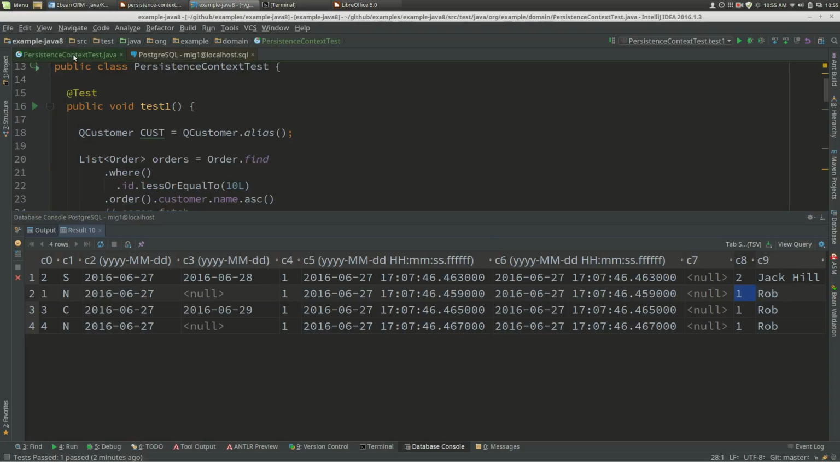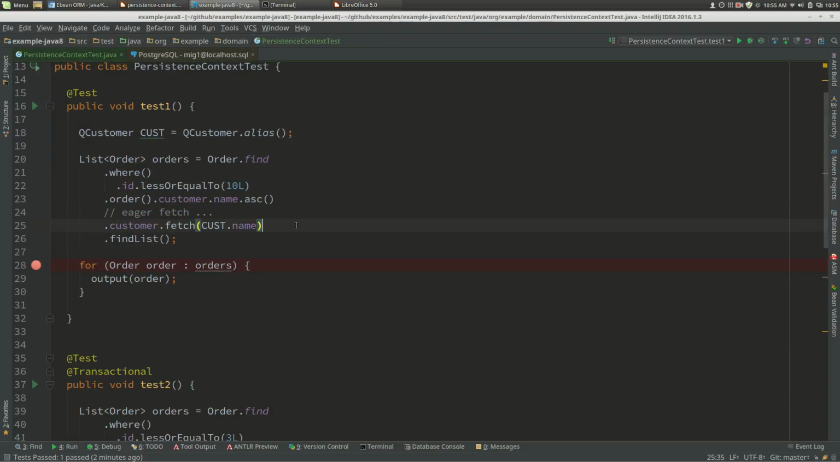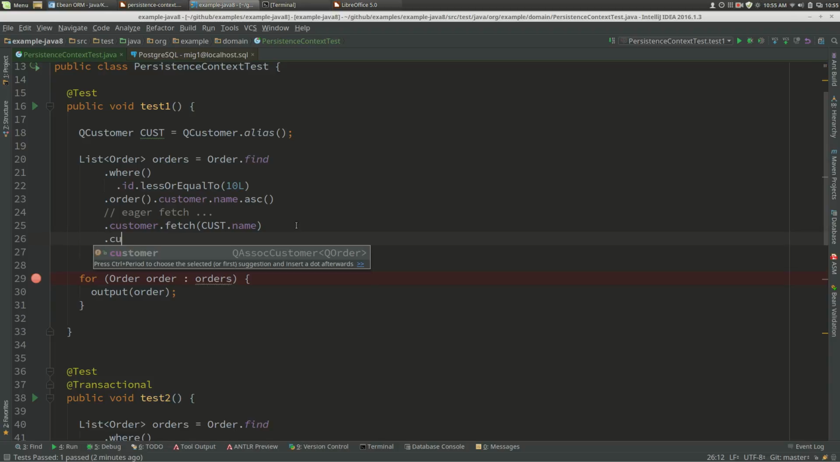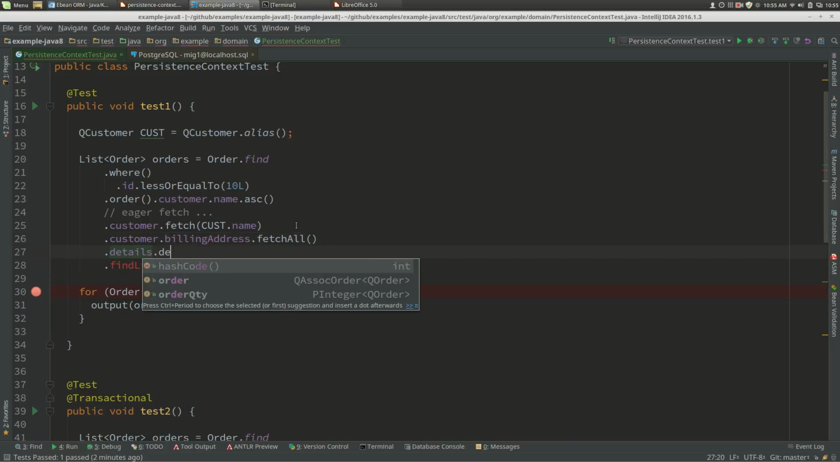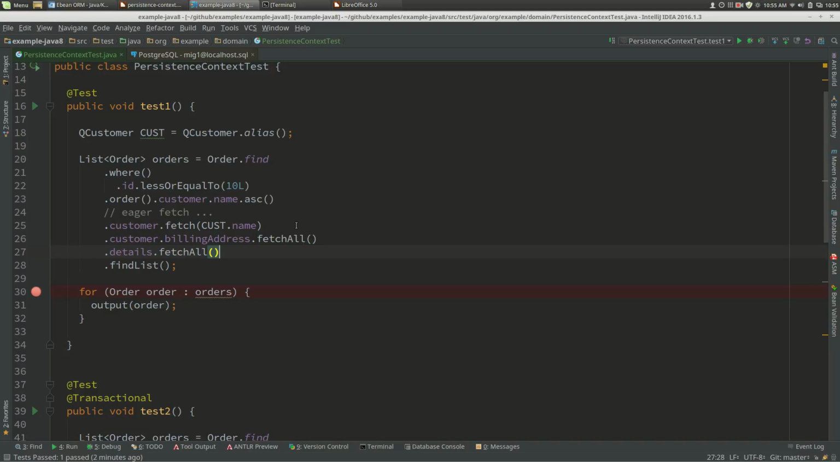Now I'm going to modify this a little bit. I'm going to fetch some more information. So I'm going to fetch the billing address and the details. So we're just going to fetch more of the object graph and run that. Debug.